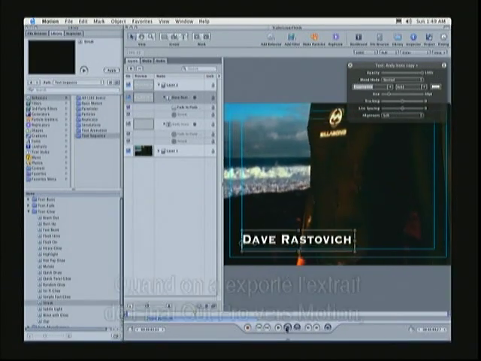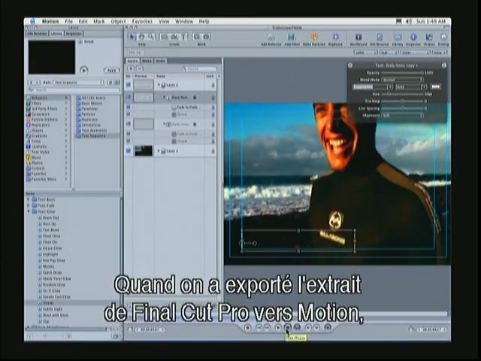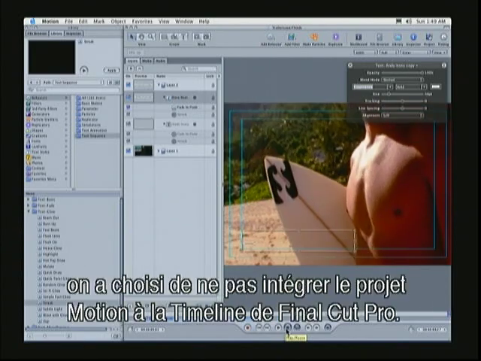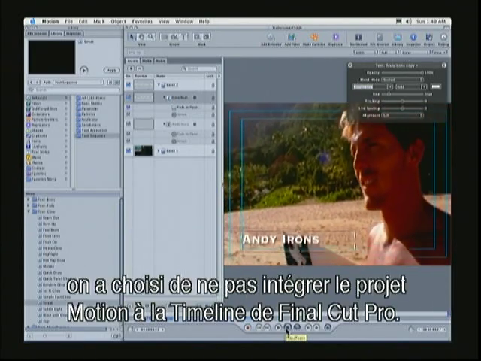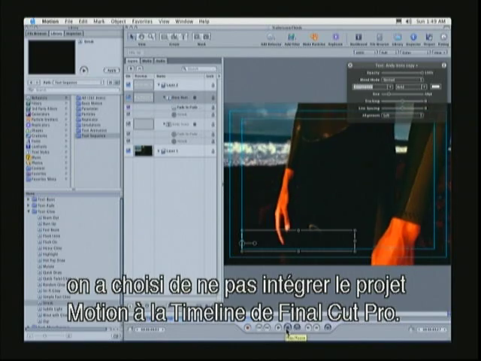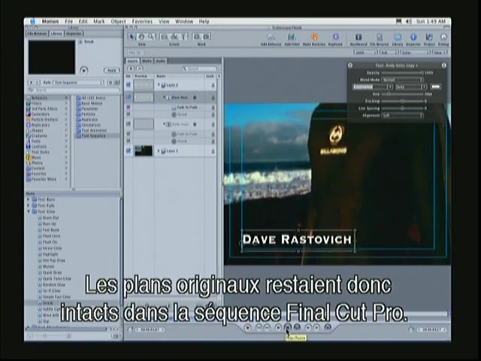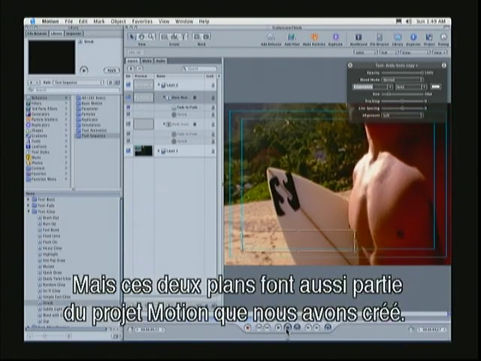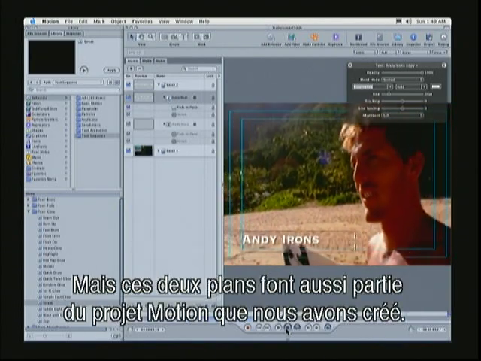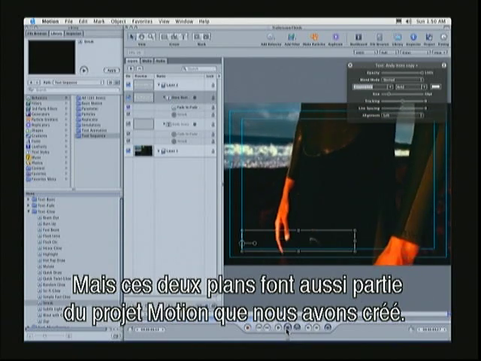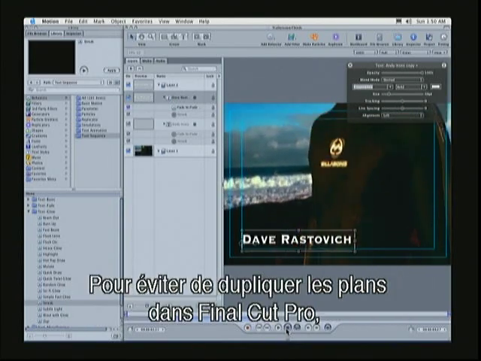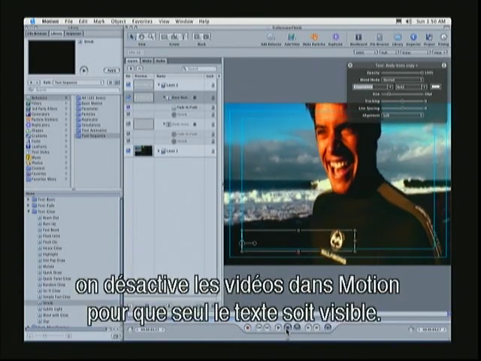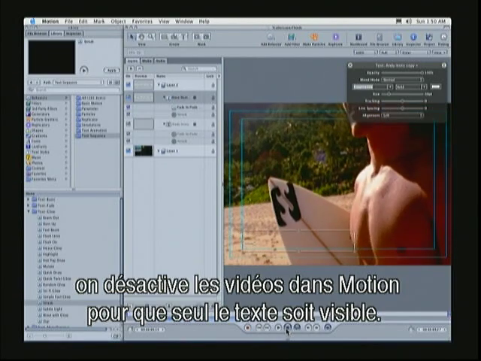Remember when we exported the footage to Motion from Final Cut Pro, we elected not to embed the Motion project into the Final Cut Pro timeline. Instead, the original clips were left intact in the Final Cut Pro sequence. But we also have those same clips included in the Motion project we just created. To keep from doubling up the clips back in Final Cut Pro, we'll turn off our video elements in Motion and just leave the text visible.